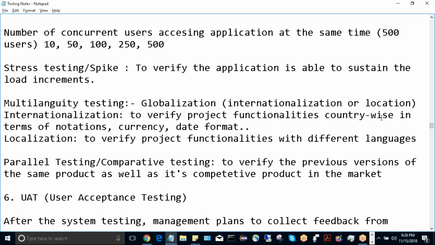Localization actually is a different thing. It's called localization, and people get confused. Internationalization and localization are part of multi-language testing. So globalization means internationalization or localization. When it comes to localization, whatever language you speak locally, the same language should be displayed on the page. That's what you test. Internationalization is about adhering to your customs, traditions, date formats, and currencies.